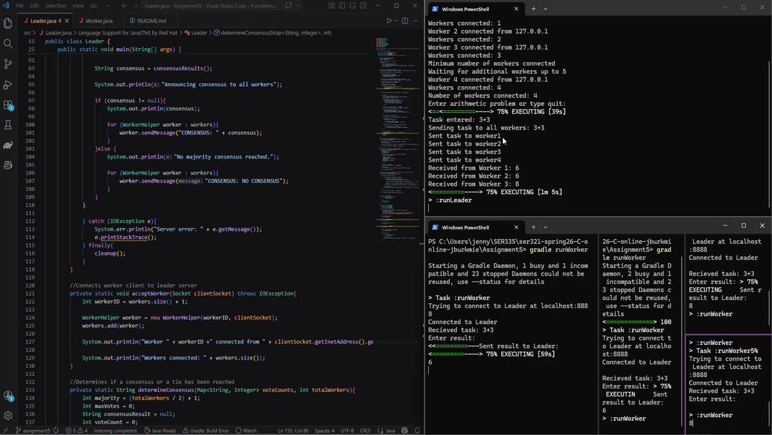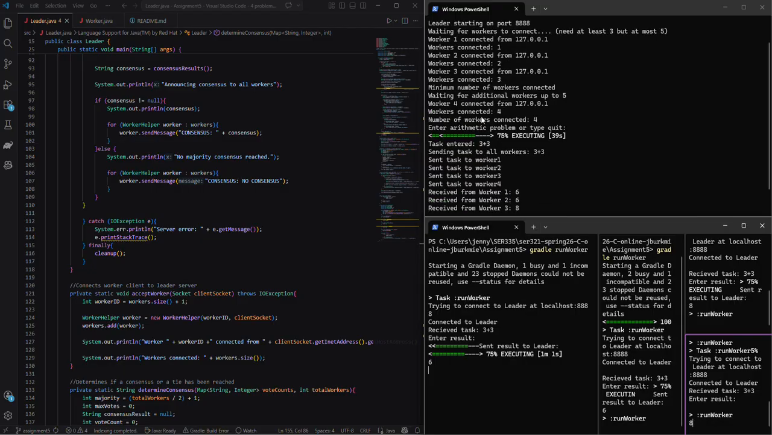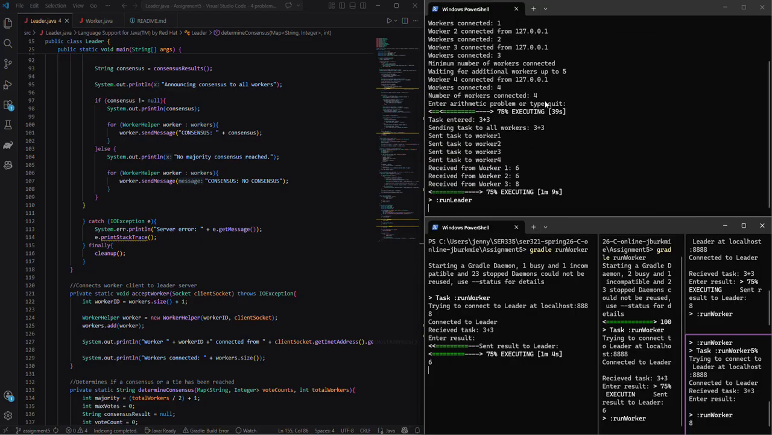So far we've been able to connect the workers to the leader, and the leader has sent all the workers the task. From here, 3 of the workers have sent the leader their results. So we can see it here, 6, 8, and 8. I haven't sent that 4th worker yet, but I anticipate that when I do send that 4th result, because we have 2 6s and 2 8s, there will be a tie and the user is going to be asked to try again.